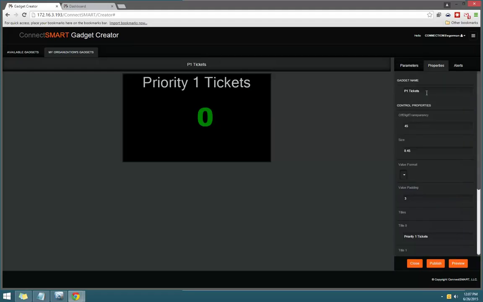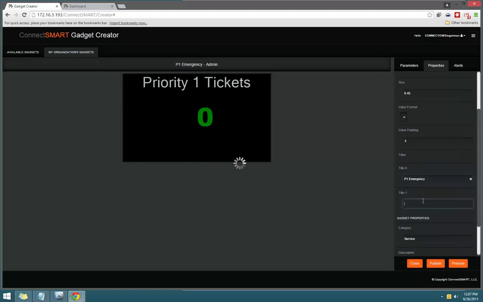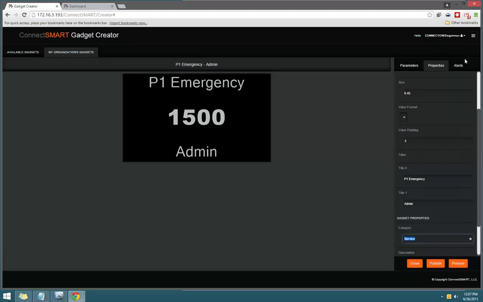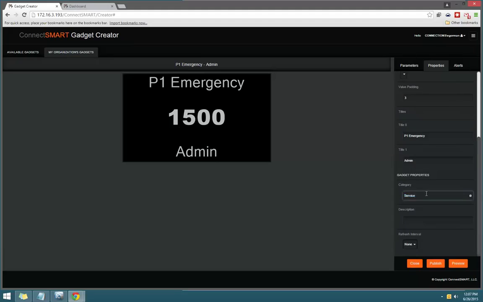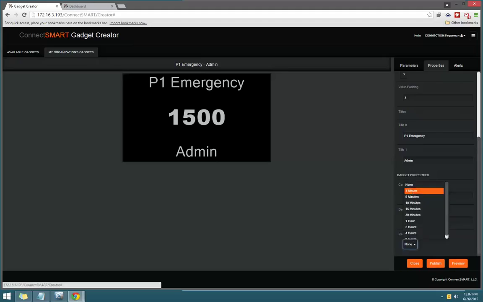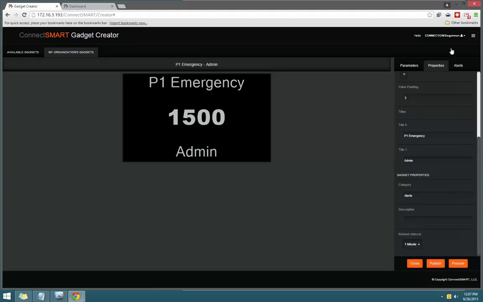Click on properties up here, and we're just going to give it a name that we can recognize. So in this case we'll do P1 emergency admin. And for the gadget title on the inside here, we're going to do P1 emergency, and maybe below it we'll have the admin board so we know what board it's hitting. Category, I'm going to do alerts, and refresh, I want that going for every minute. I want to know about that.